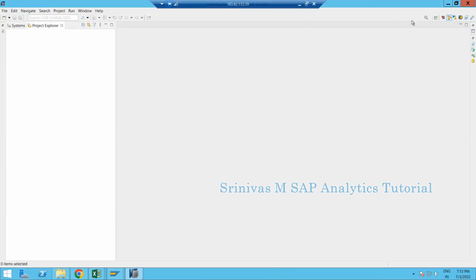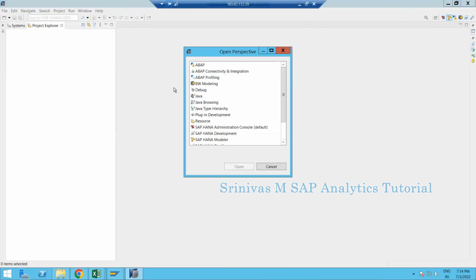Okay, on the right hand side, top side. Okay, whatever icons you are seeing are nothing but perspectives. Okay, you see when I click on this plus symbol, it is asking to open perspective. Okay, SAP is giving different perspectives for different kinds of operations. To work on the BW side, it is giving BW modeling perspective. To work on ABAP related things, it is giving ABAP perspective. To work on HANA modeling like creation of calculation views and all, we go to SAP HANA modeler perspective. And to create table functions and all, this one.